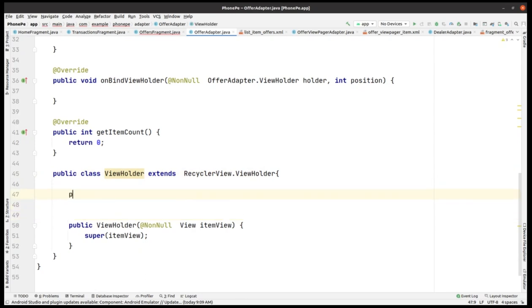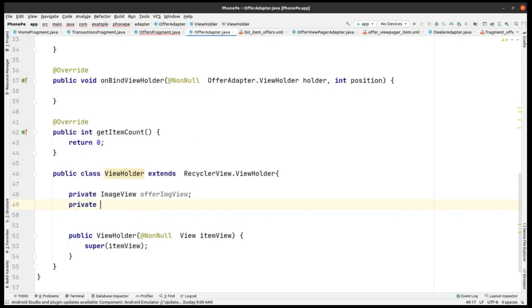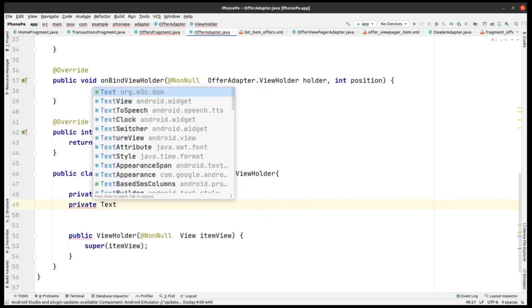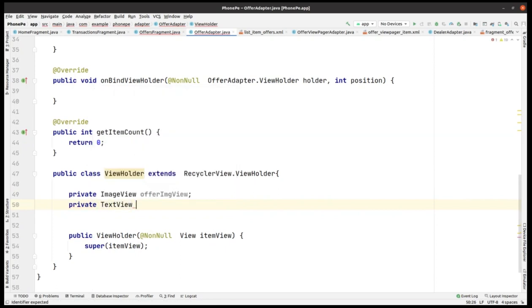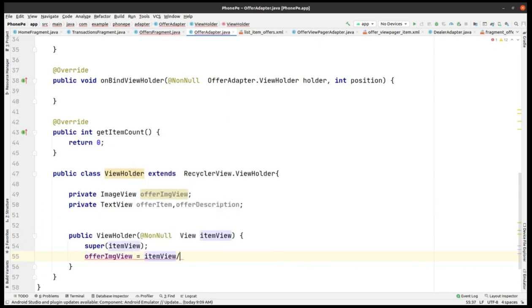Okay, now we have to make some declarations here. So for the declaration, to add the image view of our image view here, and then we gonna add the text views here. For the text views we have offer item, then get offer description. We have 3 things. Then we gonna map them with the XML part.